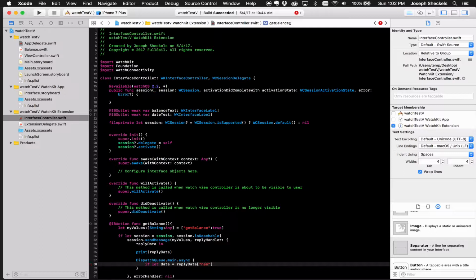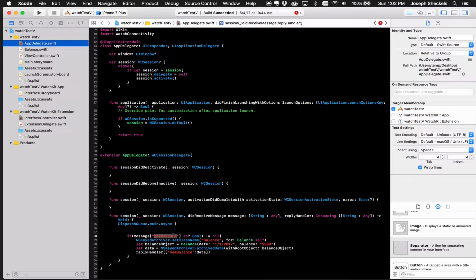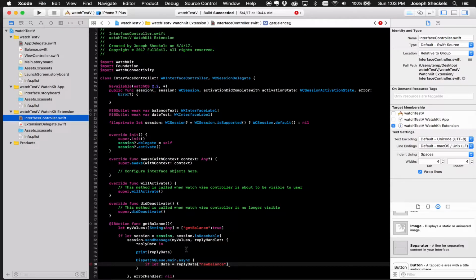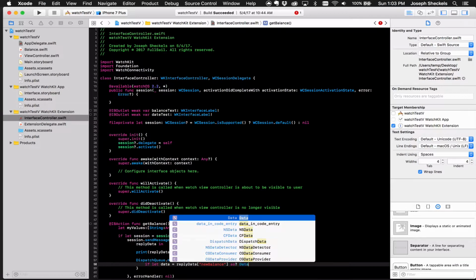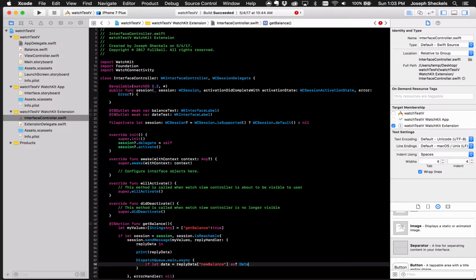And in this case, that key is going to be New Balance. So again, don't forget over here in the iOS side, when we packaged this up and sent it across, we used that same key, New Balance. So that's what we're looking for over here in the response. And we'll cast that as data. Because again, we need to make sure that we're actually pulling things out as the appropriate types.